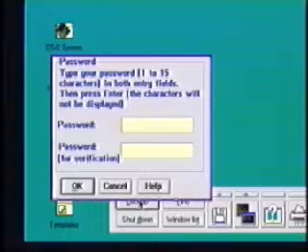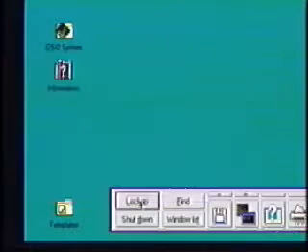We type our password. We press Tab and move to the verification line. Again, we type our password. We press Enter and return to the desktop. We will not see this password window again.